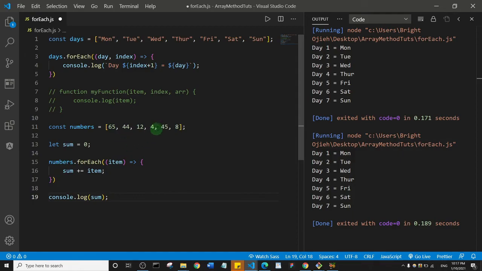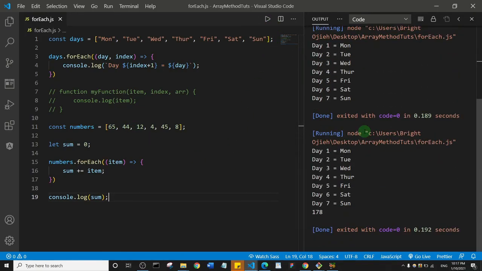So what do you think we'll get? Well, I personally don't even know the sum of all these numbers just by looking at it, but let me save that and run it in the console. Basically we have the first console output of the days, and then we have the sum of the numbers in the array, and it's actually 178. So those are some of the things we can do with the forEach array method.